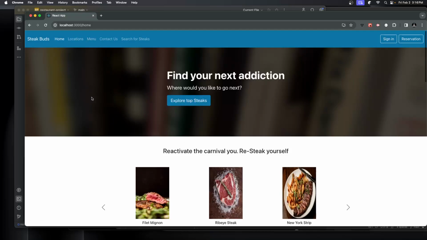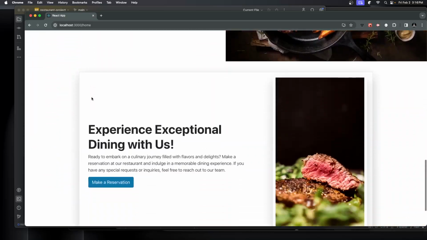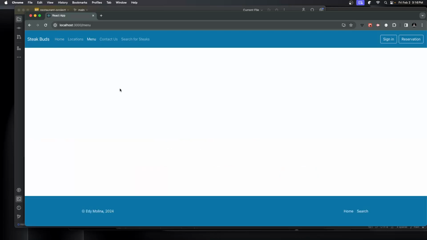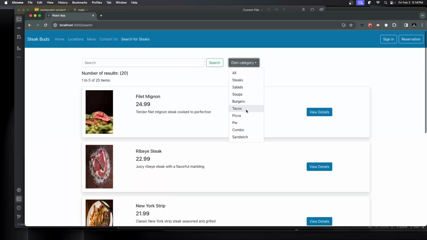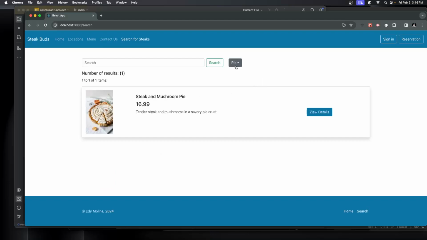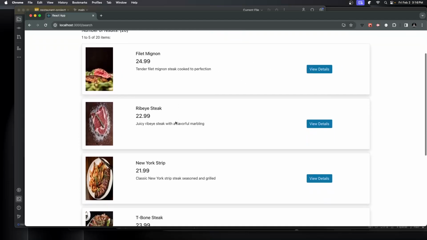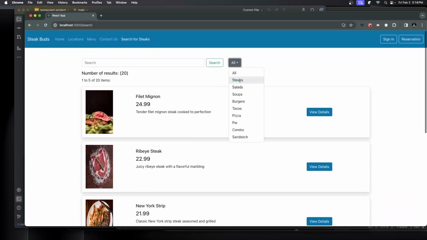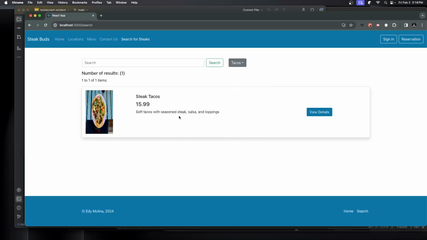So now I haven't pushed these changes, but now you can see there is one page for things. For example, if you go to menu, why is it not showing? Menu I haven't put in yet, but search for steaks. So if I go to pie, it gives me one pie. Salads, it's whatever has salads in it. Soups, I don't think there are soups. There are no soups. I should change that to say something different. Combos. So this is now working.